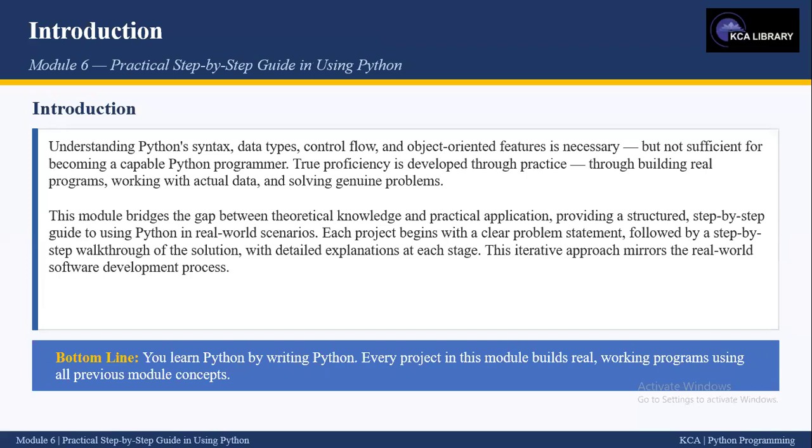Each project begins with a clear problem statement, followed by a step-by-step walkthrough of the solution, with detailed explanation at every stage. This iterative approach mirrors the real-world software development process. The key message of this module is simple. You learn Python by writing Python. Every project here builds a real working program using concepts from all previous modules.